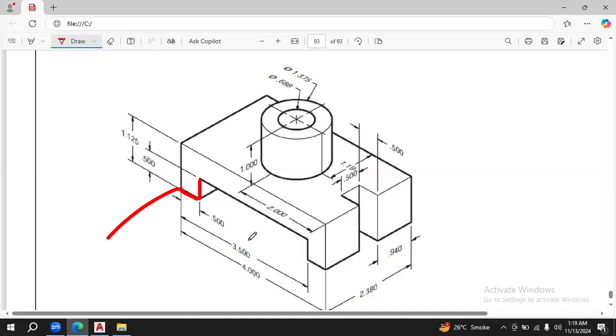And after that, the whole length is 4. However, the sideways are 0.5 and 0.5, which means it is 1. And if you subtract 1 from 4, this length will be 3. Then again 0.5, 0.5, and then a height of 1.125, then 4, and then 1.125. So this is the sequence.